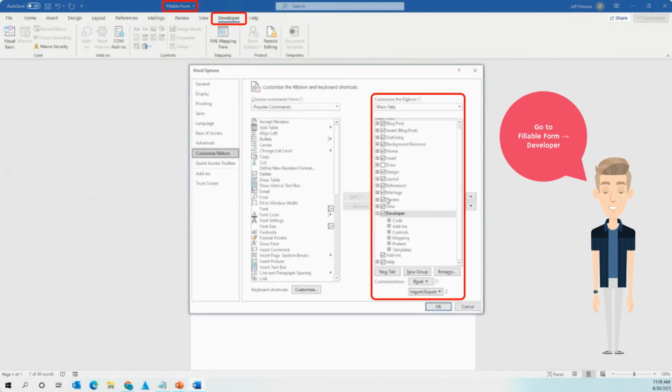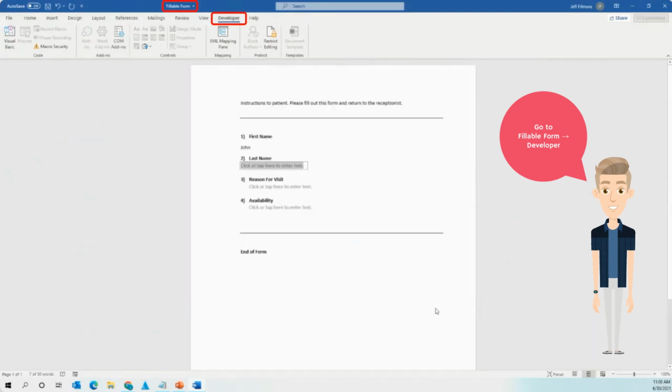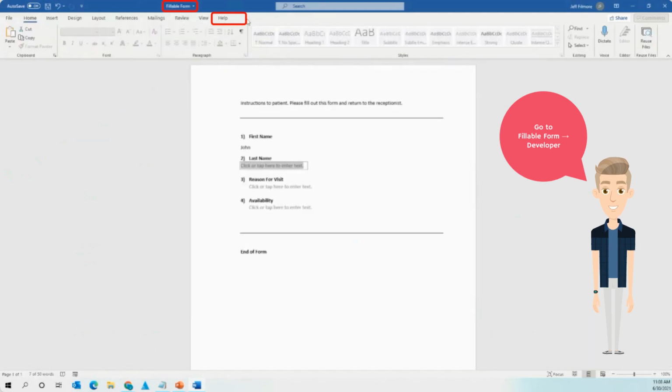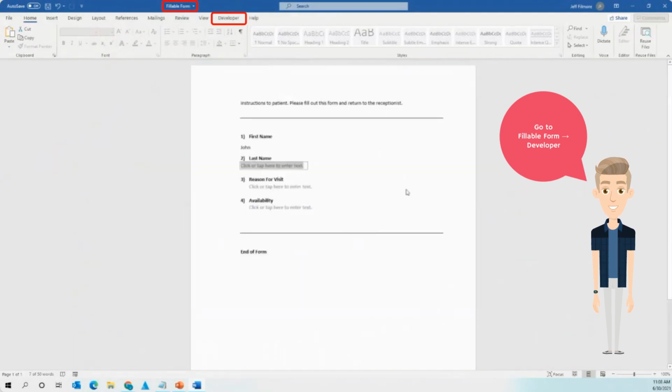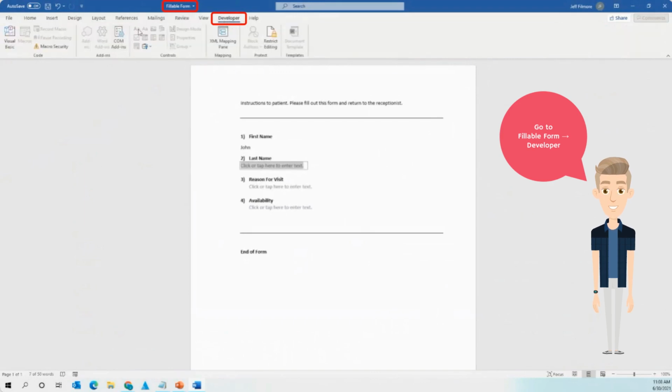you're going to see some options here on the right under customize the ribbon, and one of these you'll see developer. So by default, if this is unchecked, then you will not see developer up here. But if I go back in and I check developer and hit OK, it will then be there and allow you to add these fields to a Word document to make it a form.